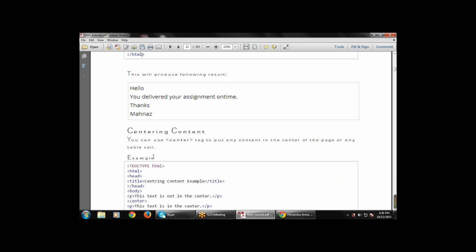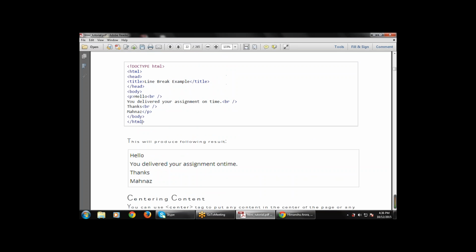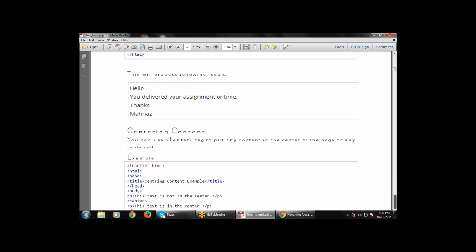Then next is centering the content. That is how to center the content. So you can use the center tag to make the content in the center of the page or any table cell. Suppose I have created one table in the HTML. If I want to make the content in the center, that is done by the center tag. Or if I want to make the whole document in the center, that will put the content in the center of the page, that is the center tag.